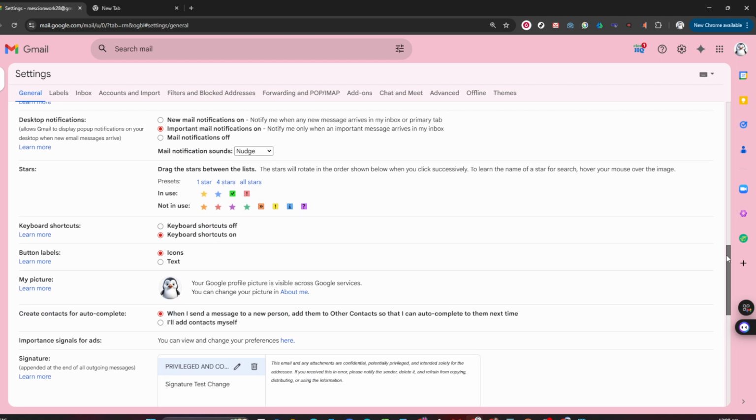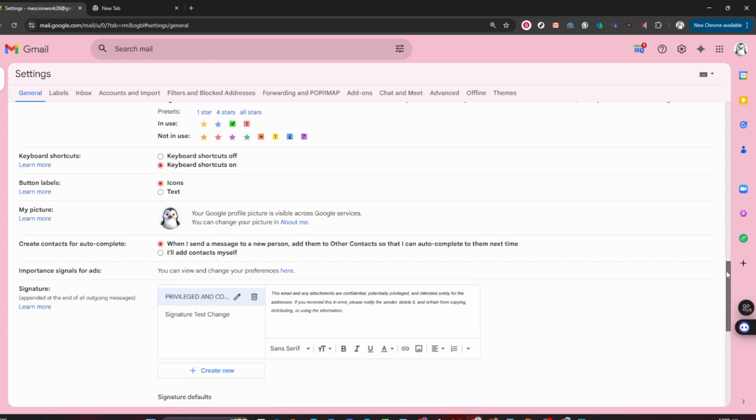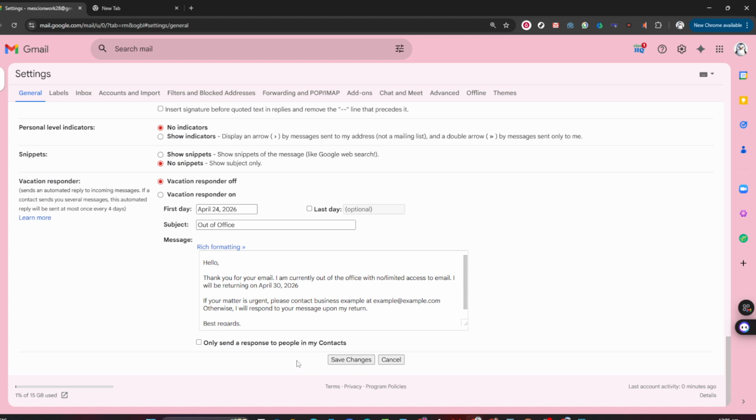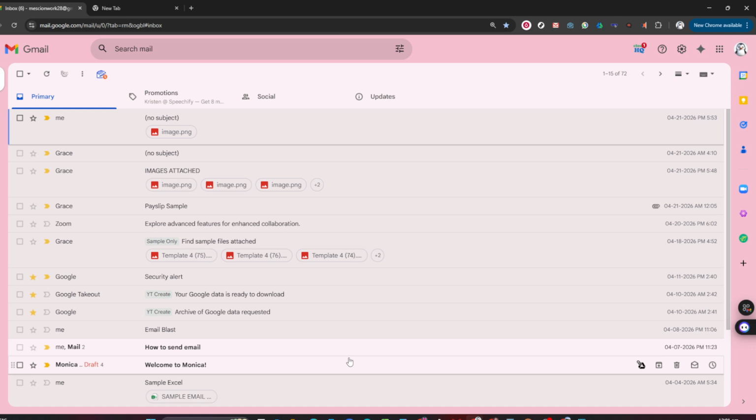Once you've chosen your notification setting, scroll all the way to the bottom of the page and click Save Changes. This part is easy to overlook, but it's essential. Your selection won't apply unless you save. After saving, Gmail will display a quick confirmation, and you're set.